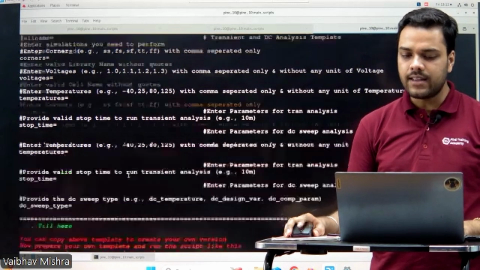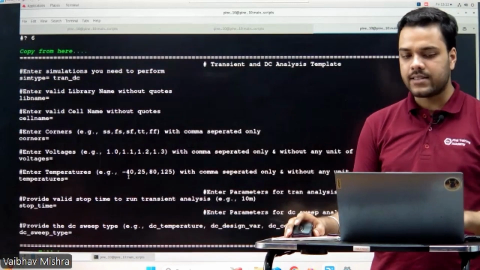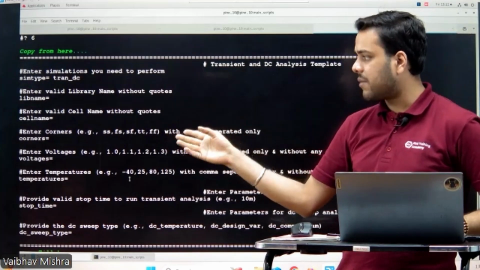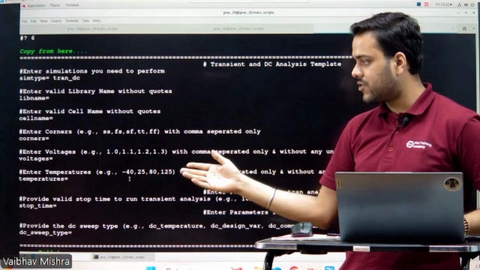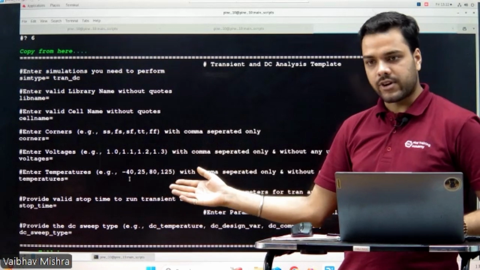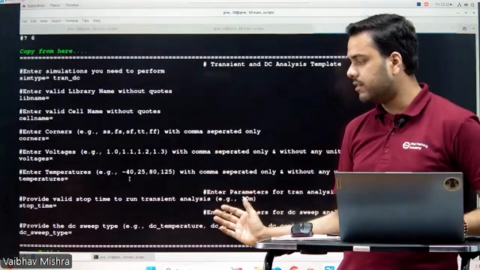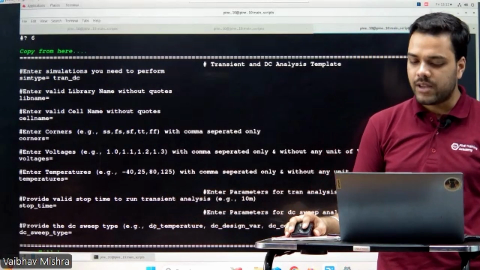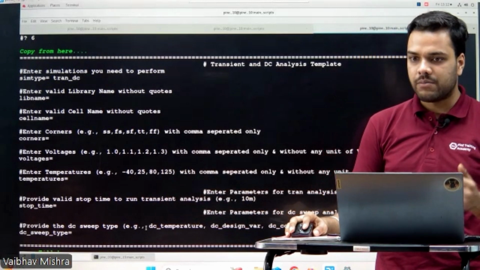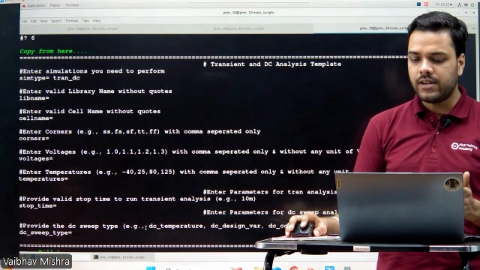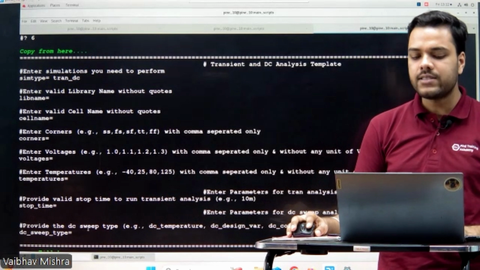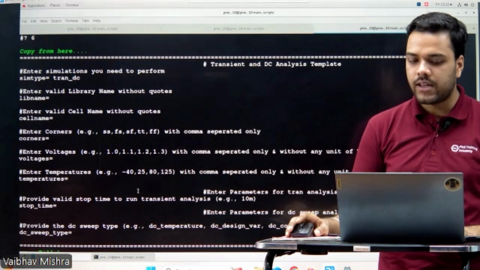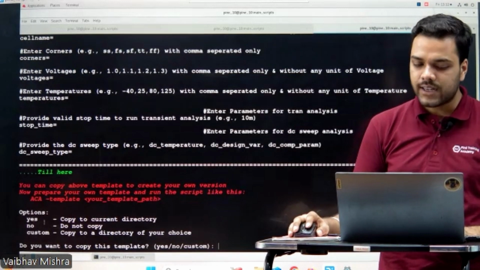Here you can see the template of transient and DC analysis, which contains simulation type, cell name, library name, corners, voltages, temperatures, and stop time for transient analysis, and for DC analysis we have given the DC sweep type. In DC sweep type you have 3 parameters to sweep: one is the temperature, second is the design variable, and third is the component parameter. You can sweep any of them. Now you can also copy from here, and we have also provided an option at last.